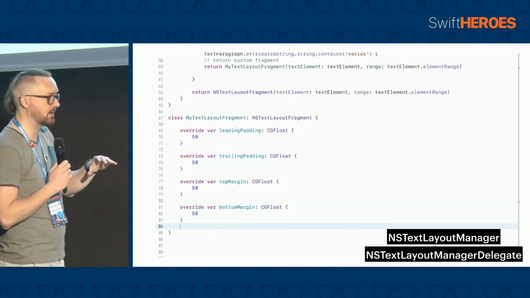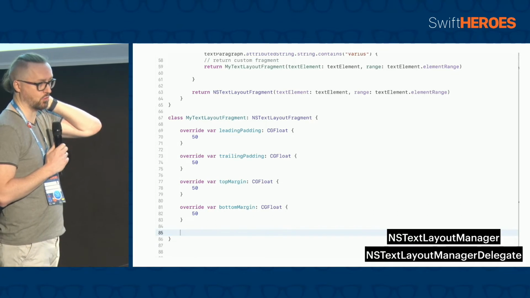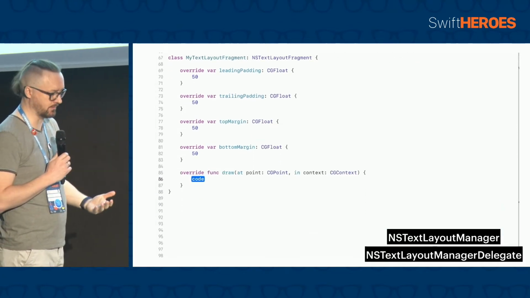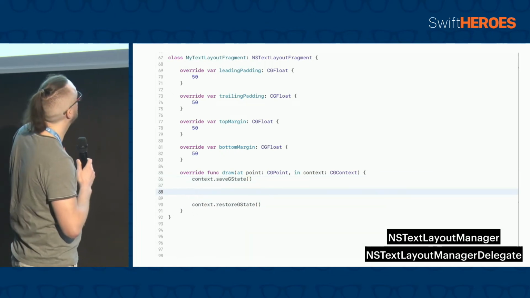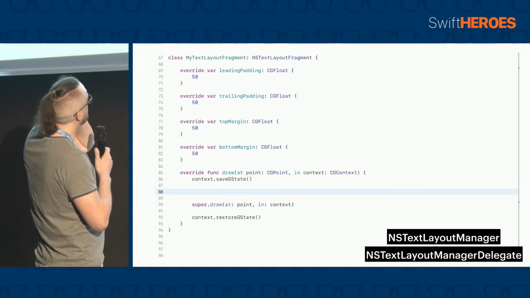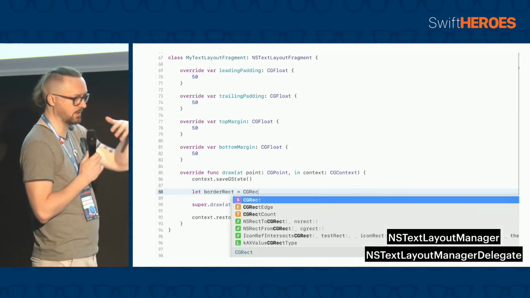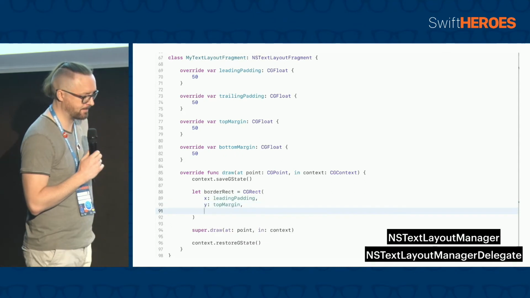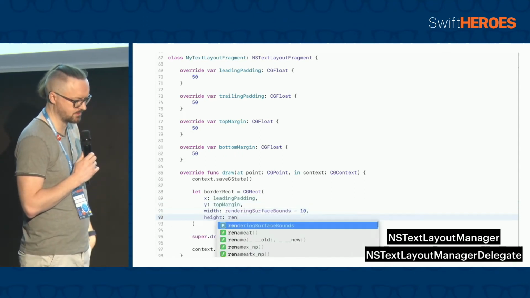If I want to customize how it looks, I may override a draw method and put the custom drawing over there. It's Core Graphics. We all know how to use that. What I'm going to do is just add the rectangle underneath the text. The super will draw the text, but my code just draws ellipses, I think, or just a rectangle.